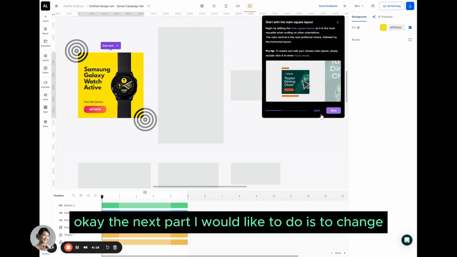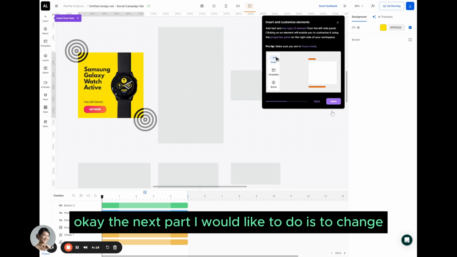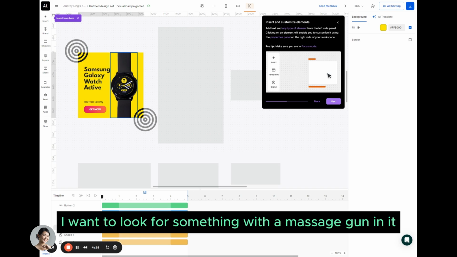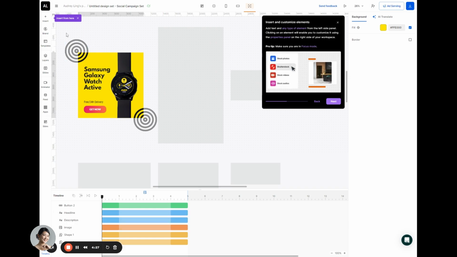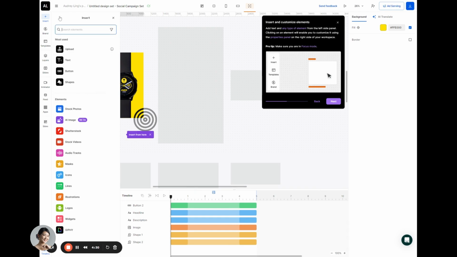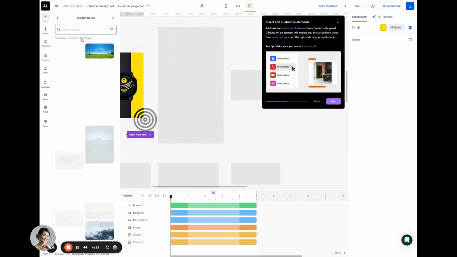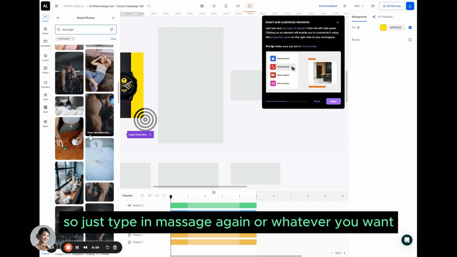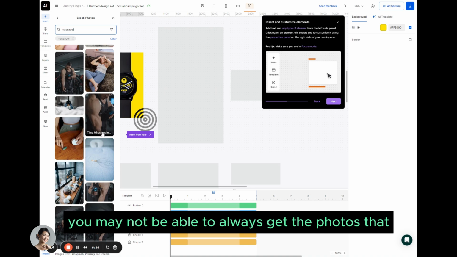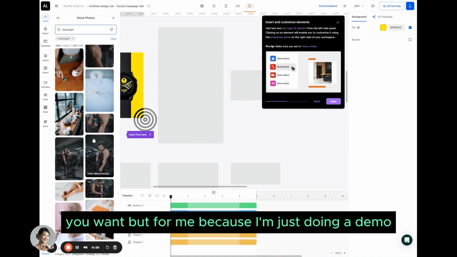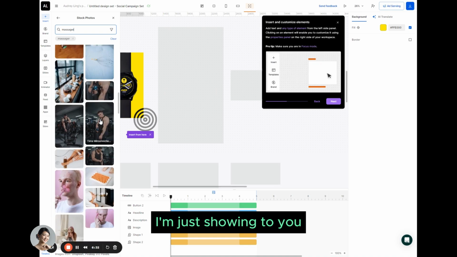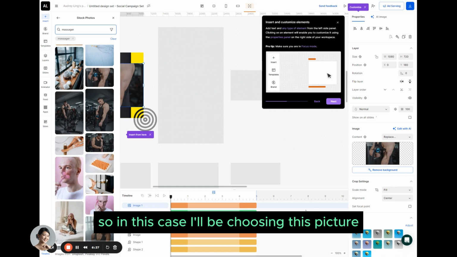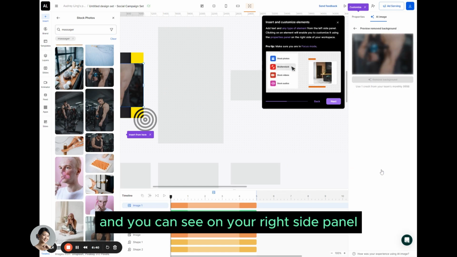Okay, the next part I would like to do is to change the photos. This is for a massage gun, and I want to look for something with a massage gun in it. So just type in massage gun or whatever you want and scroll about it. You may not be able to always get the photos that you want, but for me, because I'm just doing a demo, I'm just showing to you. So in this case, I'll be choosing this picture. And you can see on your right side panel, the picture is there.